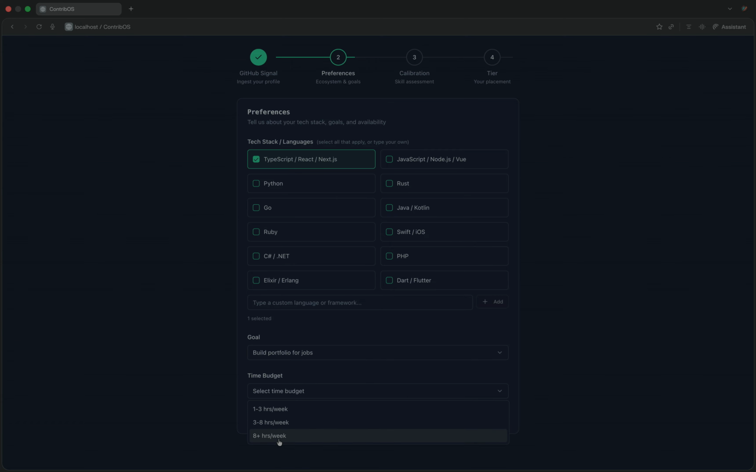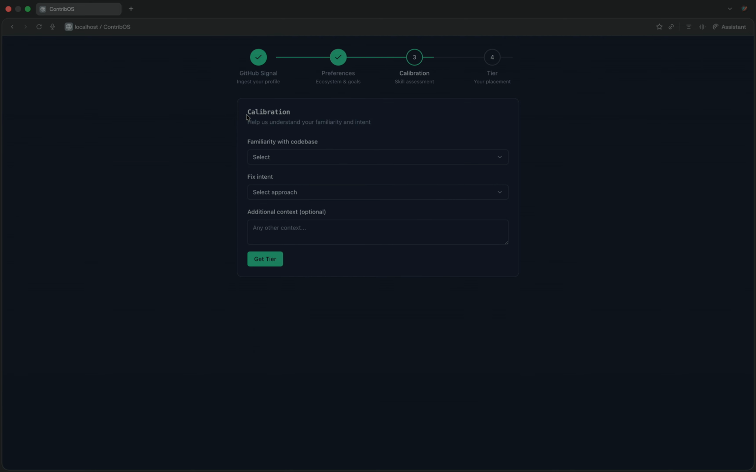The time budget is how much you are into GitHub and the open source community. So if you are contributing 8 plus hours per week, you can select this, or there are multiple other options. Also on the calibration page, we'll have different options like what is your familiarity with code bases, how do you read them, are you an active maintainer, new contributor, occasional contributor, or a regular contributor. Let me select the active one.